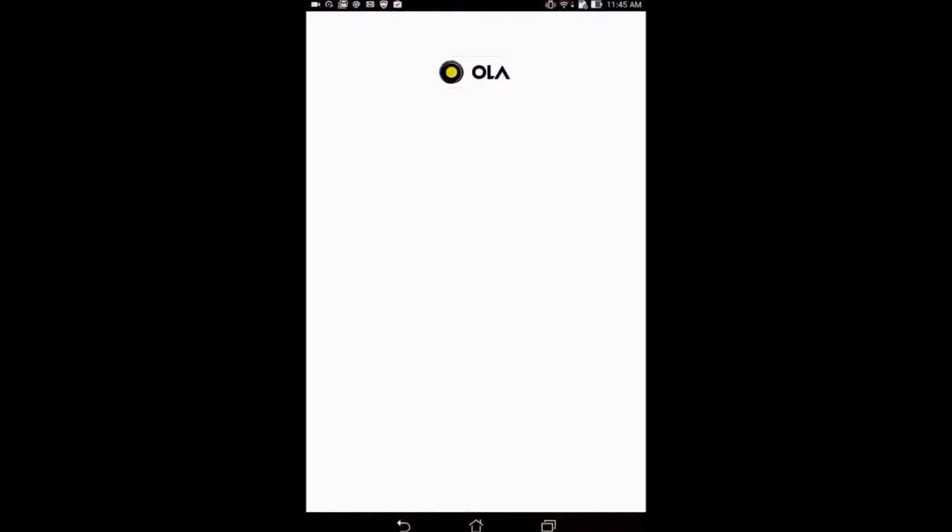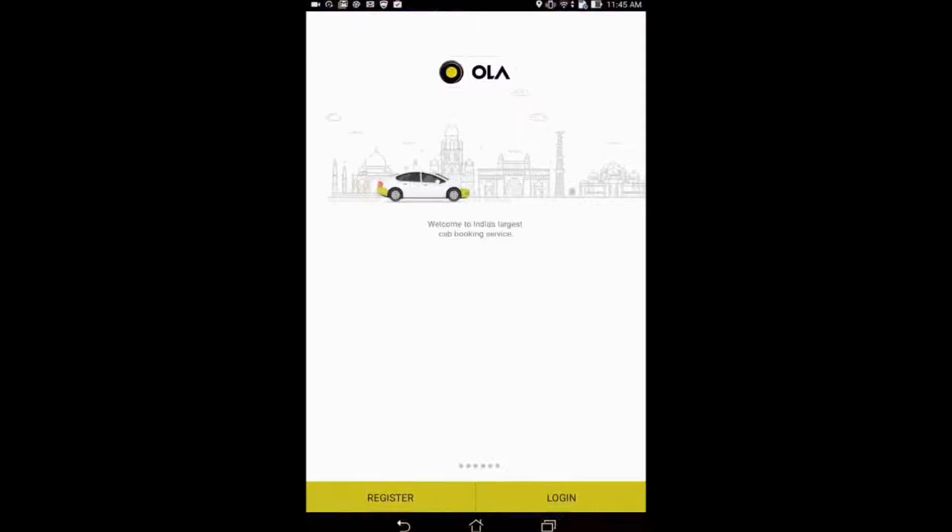Hello all, this is a simple video tutorial to explain how to book an Ola cab online through the Ola app. If you already have the Ola app installed on your device, then it's fine. Otherwise, you have to go to the Google Play Store and download the Ola app. Once the Ola app is downloaded, open it.